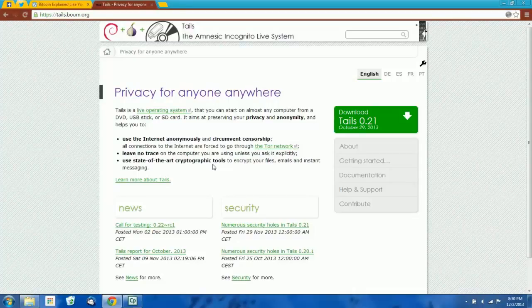Tails doesn't use your computer's hard drive at all. The entire operating system loads entirely in the memory. And what that means is if you get any malware while you're using Tails, or if there are any records of the keys that you generated while you're in there, when you restart your computer, the entire memory gets wiped, and there's no record of you ever using Tails at all. Okay, so this will completely protect you from any malware that you might already have on your computer.